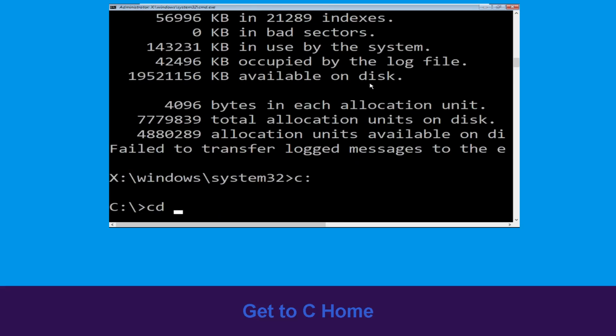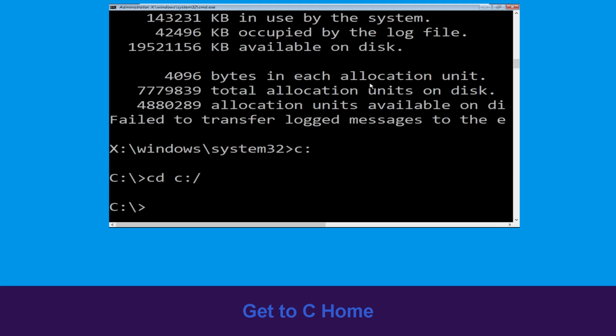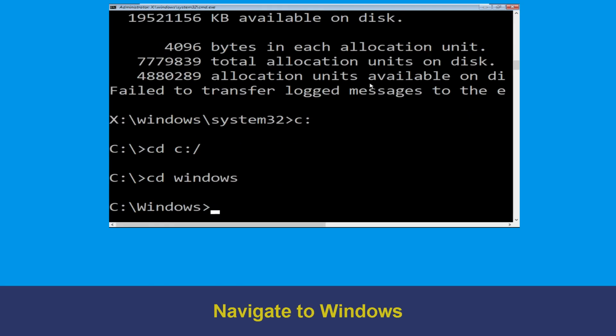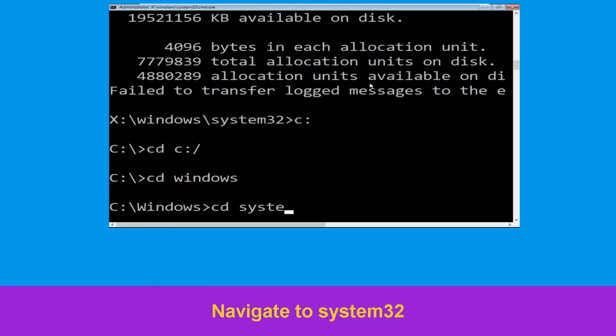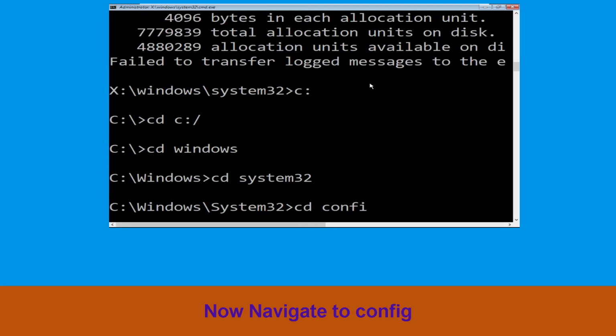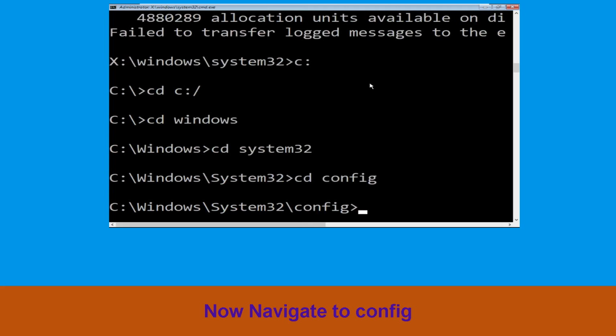Then type cd space c colon / and hit enter. Type in cd space Windows and press enter. Type cd space System32 and simply hit enter. Now type cd space config and simply press enter to execute this command.